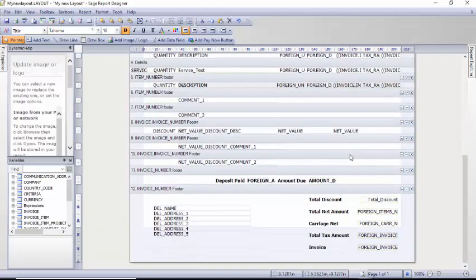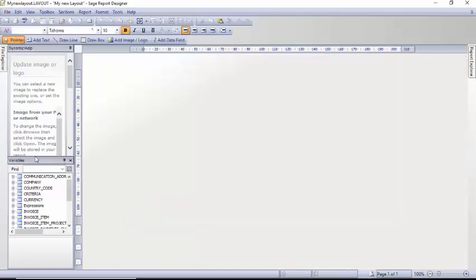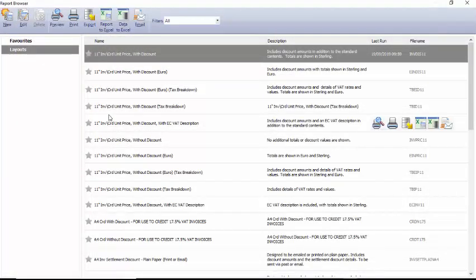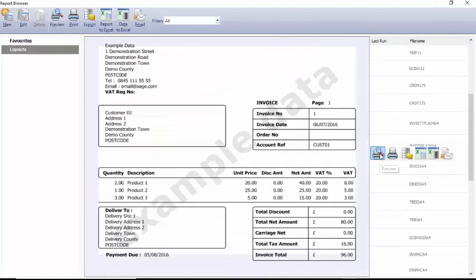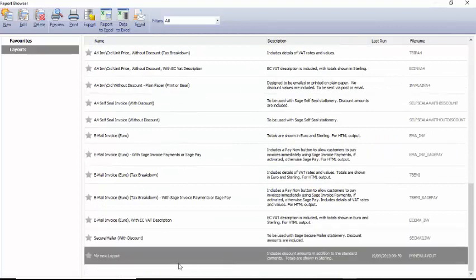I'm happy with everything else that's on that invoice. So now I'm just going to do File, Save, File, Exit, and run that invoice. So I should now be able to see it in my list of layouts. So I'll just scroll down and I should have my new invoice. Yep, so my new layout is just there.